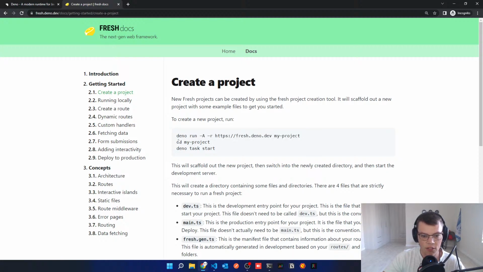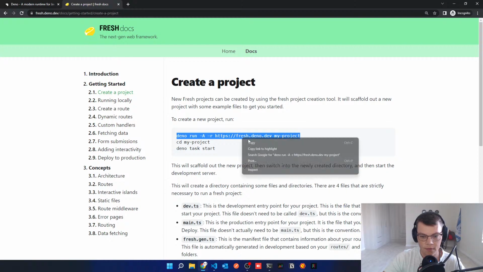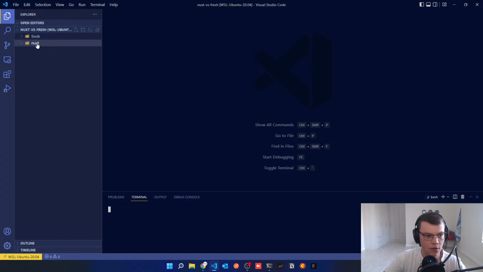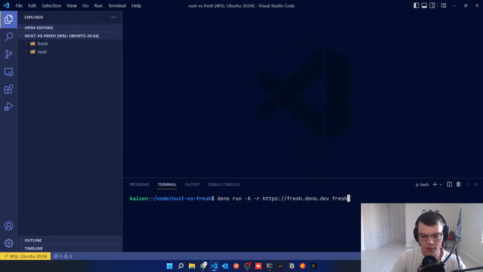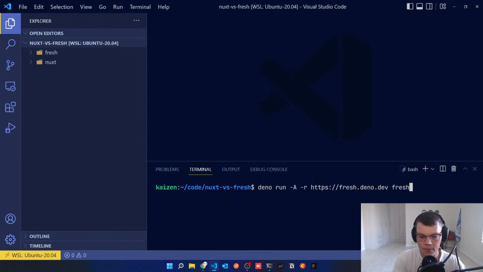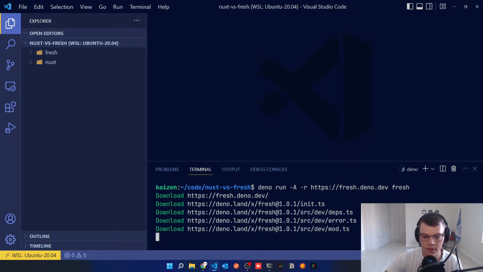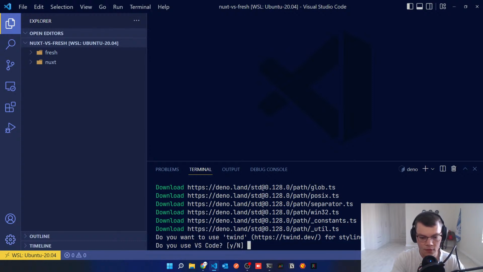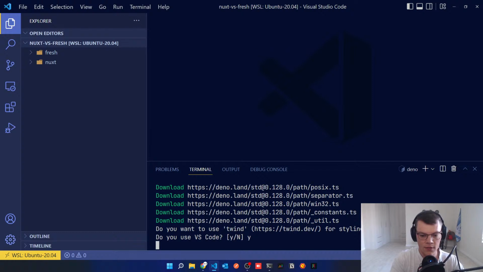All right, create a new project, do this. And let's go to VS Code and paste that, but I don't want to call it my project, I want to call it Fresh. So let me zoom in so we can see a little better. Okay, so, do you want to use Tailwind? Yeah, we can do that. Do you use VS Code? Yes, I do.